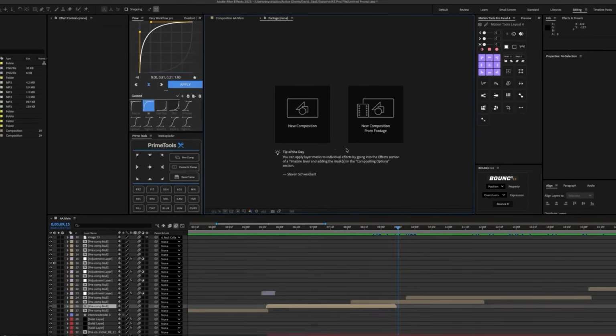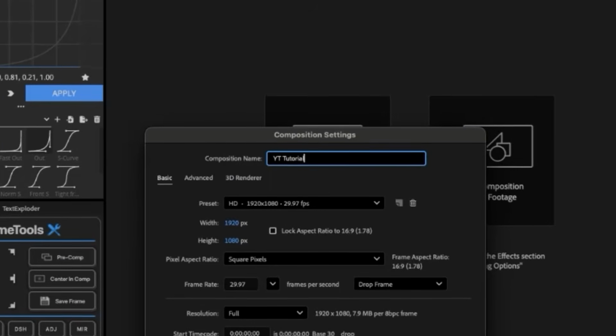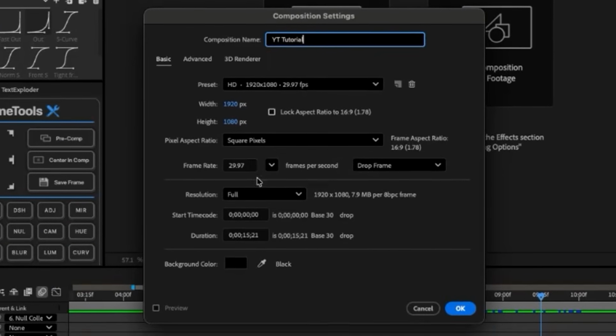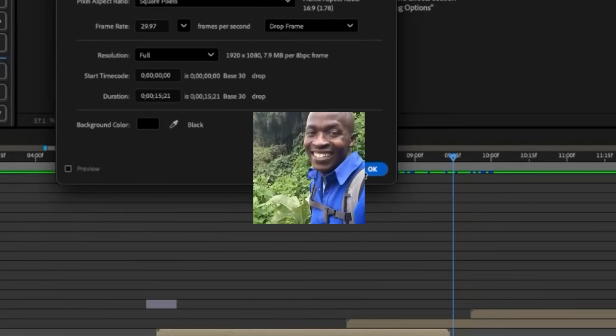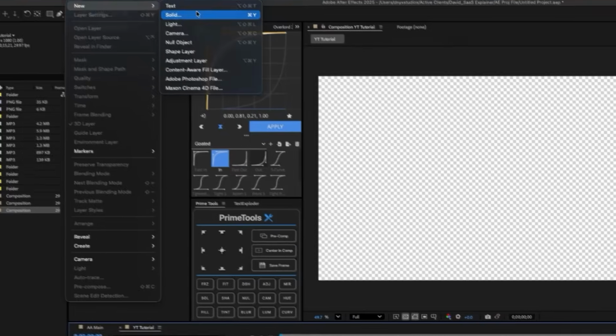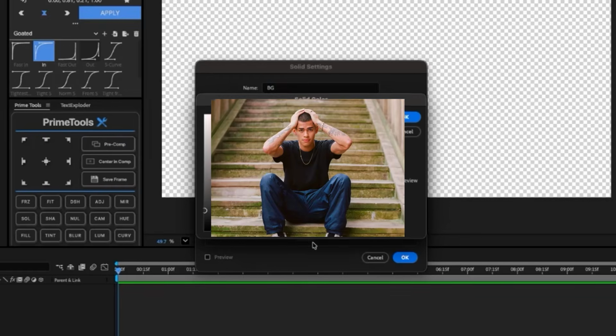Just like we start out any other edit, we're going to need to make a new comp. You can name it whatever you want. Width 1920, height 1080, then hit OK. I'm going to make a solid: layer, new, solid. Just name it BG and make it white.